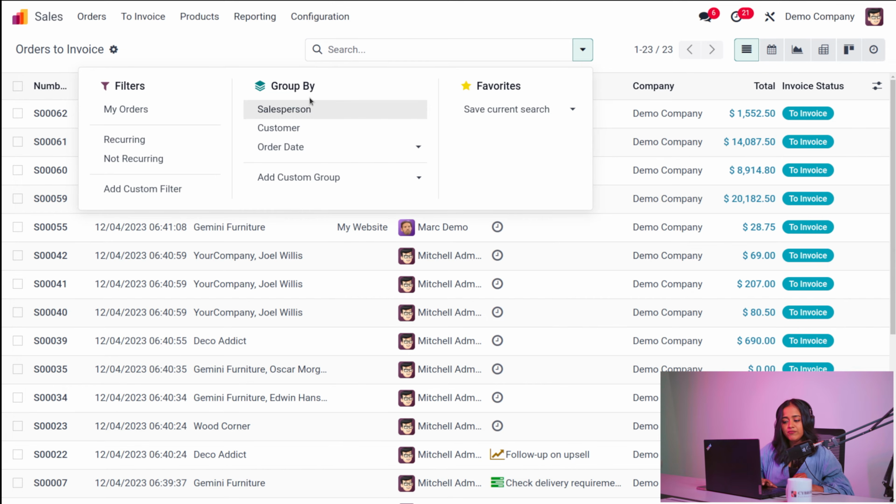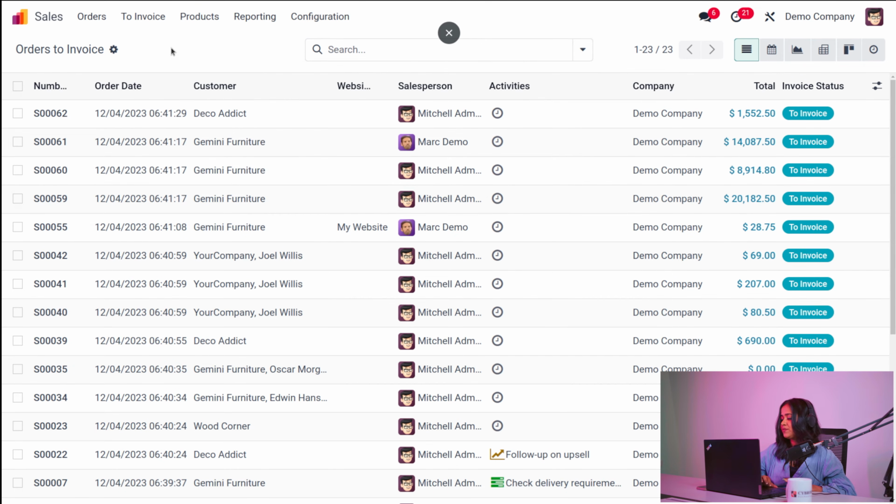So under filters, you have my orders, recurring, not recurring, and also you have the option to add a custom filter. So here you have the group by, that is you can group by salesperson, customer, order date, and also you can add a custom group. And also you have the favorites where you can save a current search. Okay, so that's the filter, group by, and favorites. And next you have the products.